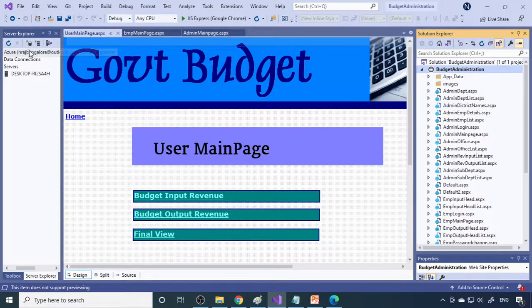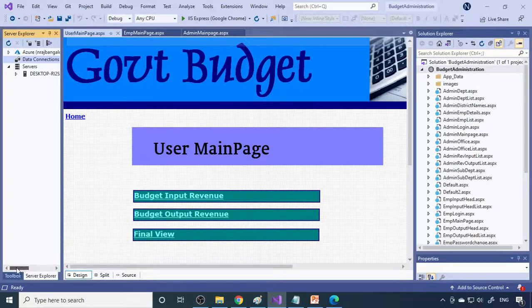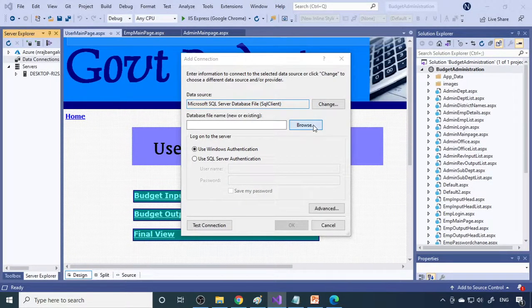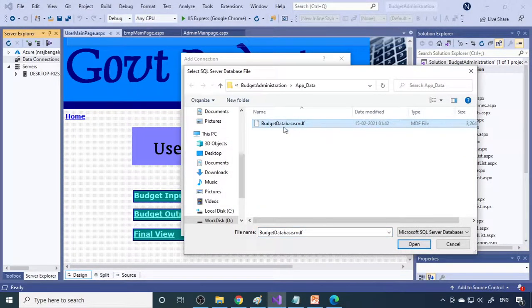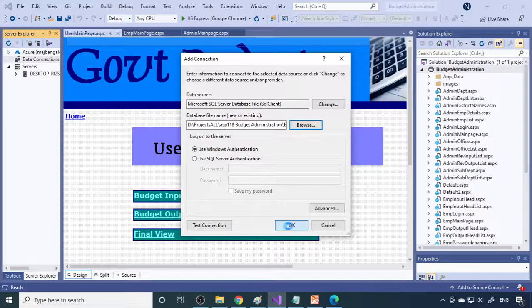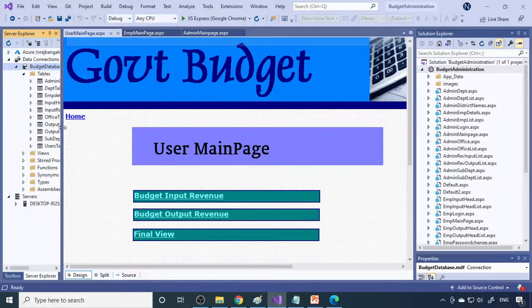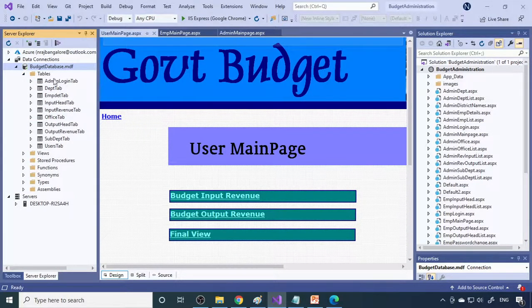On the other side, we have a server explorer here. So I just go to data connections. I'll connect and I'll show you. Add connection, browse. So this is the budget database. Okay, and click OK. So it's connected over here, and you are able to see the tables. So these are tables which are used in this particular project.